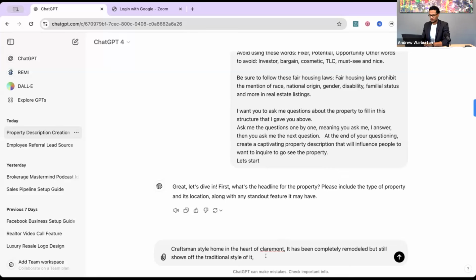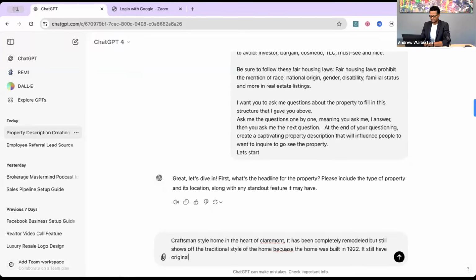It has been completely remodeled, but still shows off the traditional style of the home, because the home was built in 1922. It still has original flooring along with brass doorknobs.